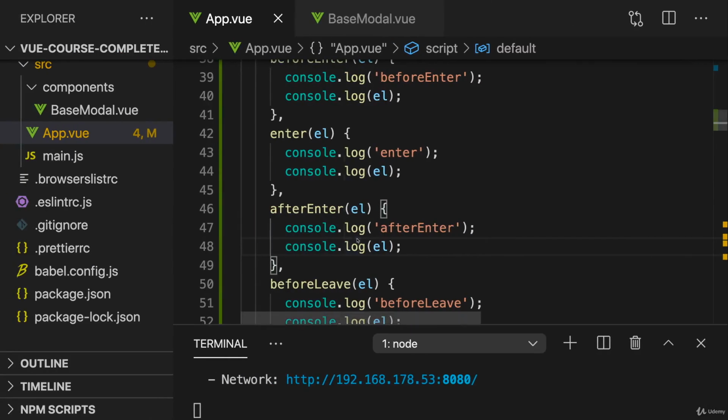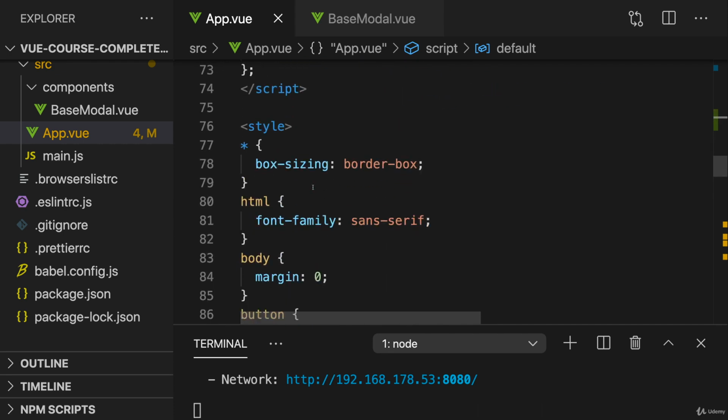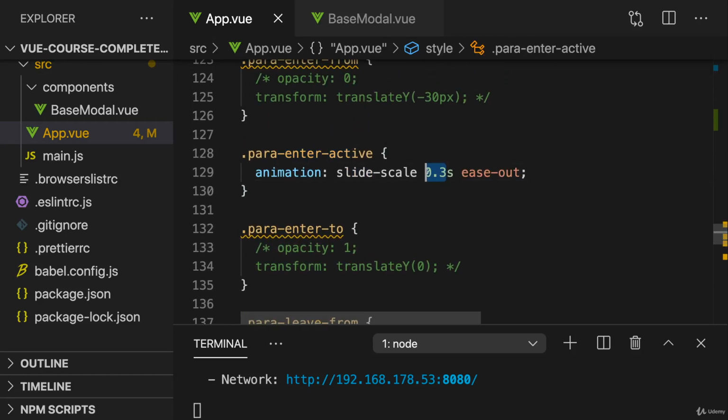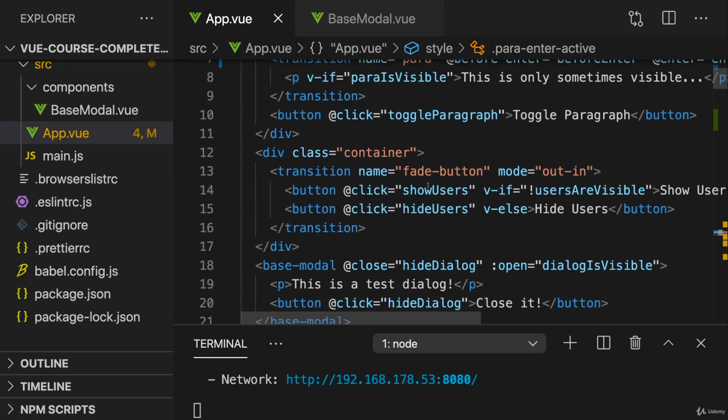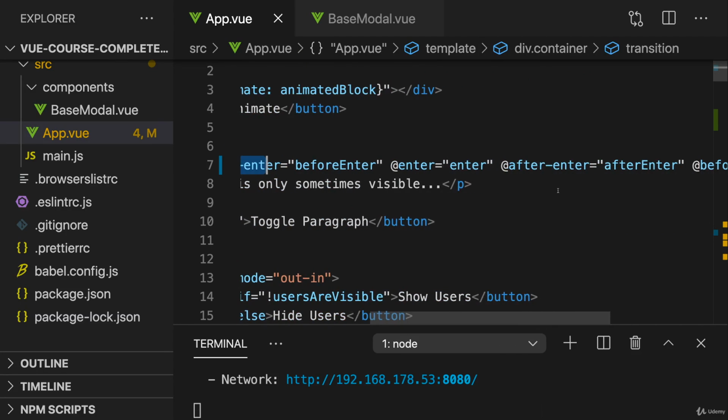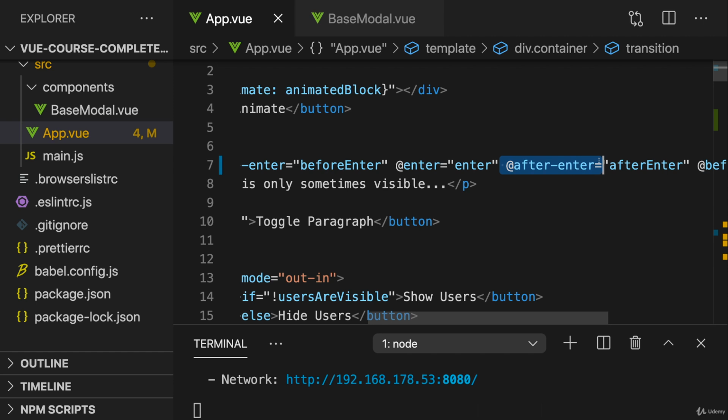Now we have a quick animation here, so it looked like after enter was basically called directly after enter, but actually it waits for the animation to finish until after enter gets called. And I can show this by going to para enter active and ramping this up to 2 seconds, let's say. Keep in mind that Vue will read this duration. Vue analyzes this duration, and it knows how long the animation will take. It will add the CSS classes appropriately, and it will also trigger those events appropriately. And now after enter will only be called after 2 seconds when the animation completed.